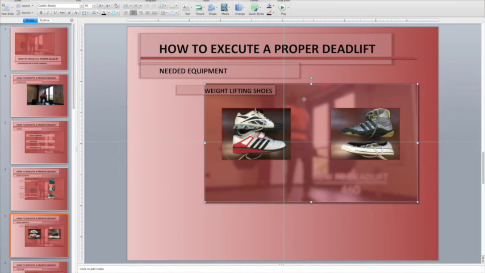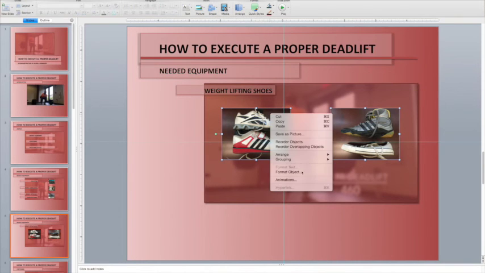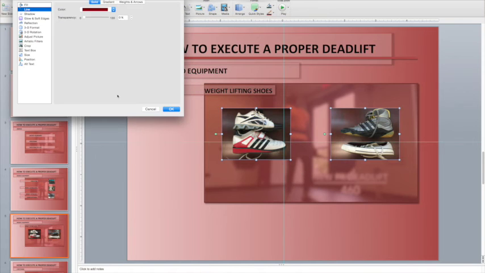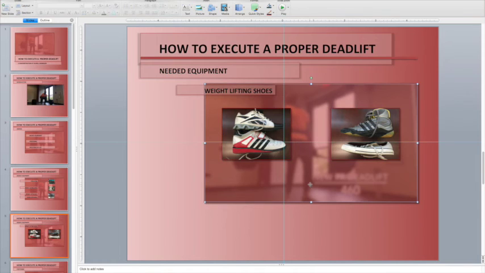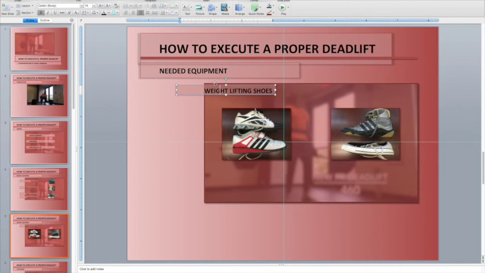So here, do I have a shadow around them too? I'd like to put a shadow around the photos. Format object. Give me a shadow. That's fine. Remember, presentation provides a little depth. Okay, now I'm going to provide this.